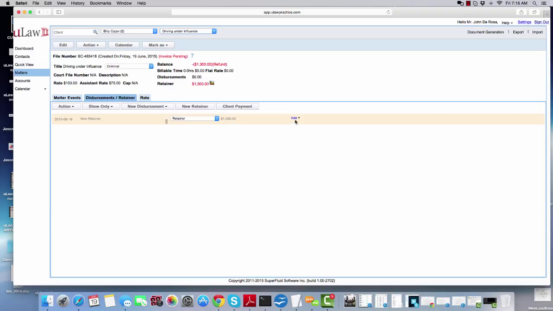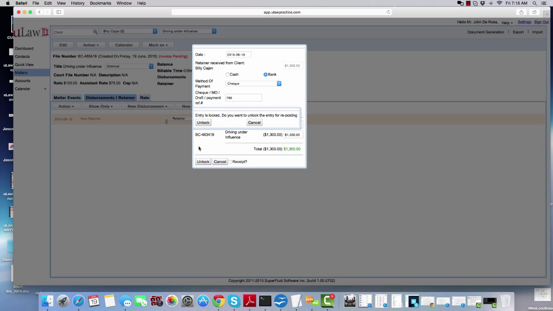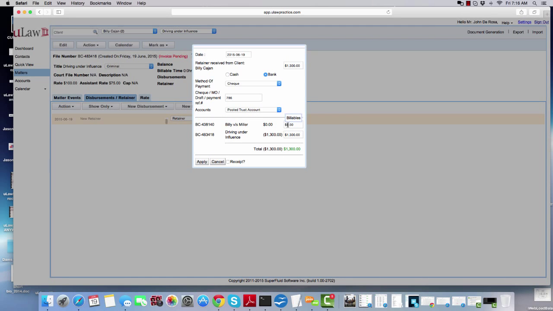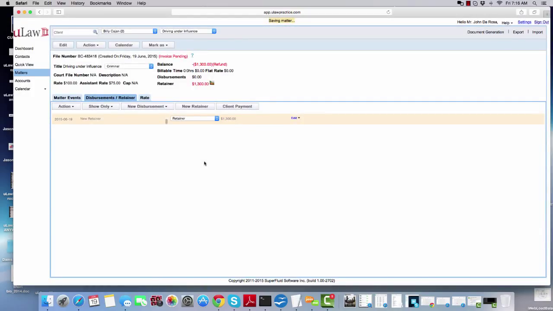Now, if you put a retainer into an account, the first thing you can try is to edit and see if you can redistribute it. You can just say edit, do an unlock, and that $1,300 you should be able to say, I want 1,000 here and 300 here, and do a distribution like that, apply, and then you'll see that it'll be redistributed. Now you'll see that the driving under influence became $300, and I actually changed the other matter to $1,000. So that's one way in which you can distribute the amount.